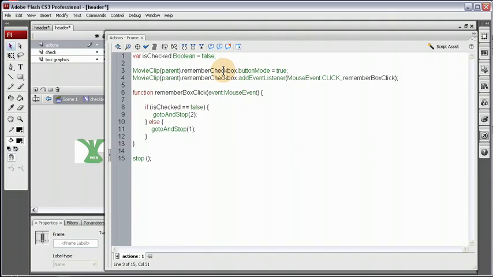I wonder if I use this, if that would work. Who knows? You might be able to use this dot button mode equals true, but I'm not even sure. But I was just fascinated that this method worked right here, the movie clip dot parent, and then referred to the actual item itself inside of it. It's just nutty the way that works.